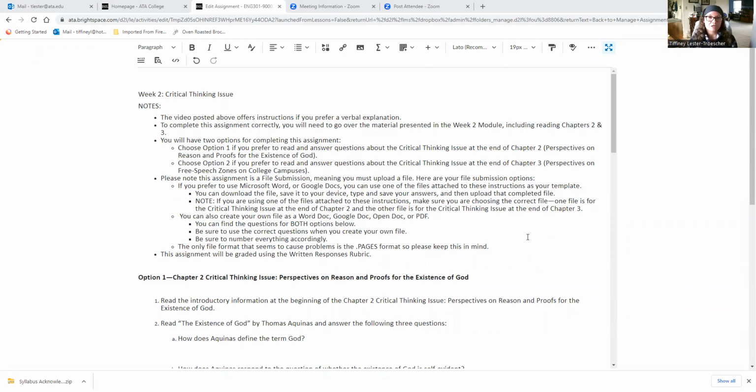All right, so first things first, you want to make sure that you have read through chapters 2 and 3 before you do this assignment. You're going to have 2 options for completing this assignment, right? We covered 2 chapters this week, and each chapter has a critical thinking issue at the end. So I'm going to give you the option of which one you want to work with.